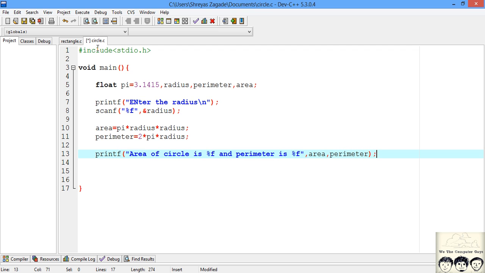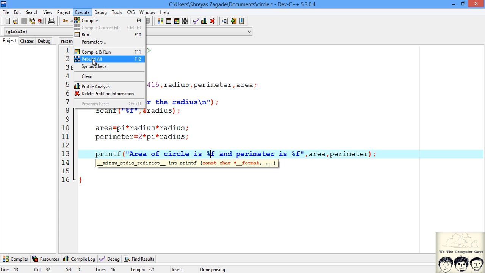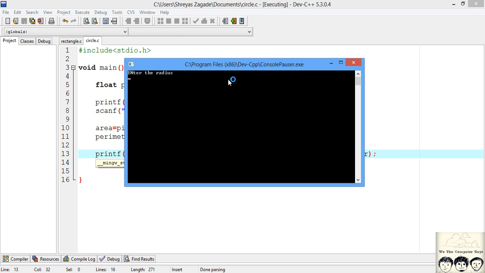So now we have completed our program. Let's first compile the code to see if we have any errors. Okay, so no errors. Now let's run it. It's asking us for the radius. We'll enter radius as 10. So our area is 314.14 something, and the perimeter is 62.83002. Now we have successfully executed our code to find the area and perimeter of the circle.